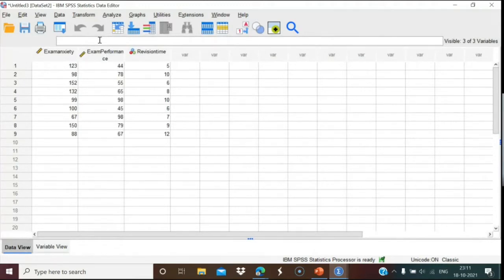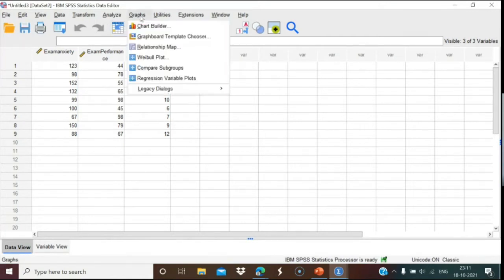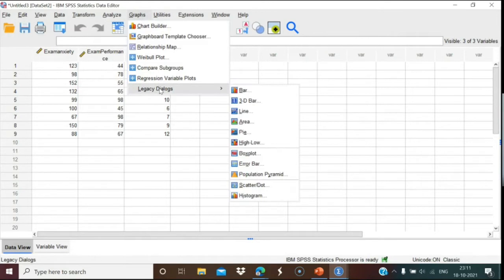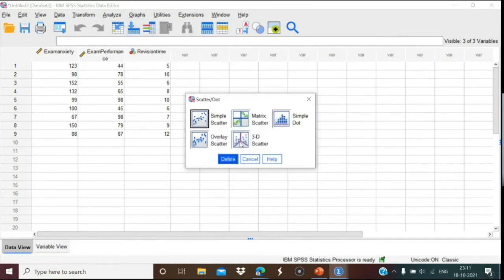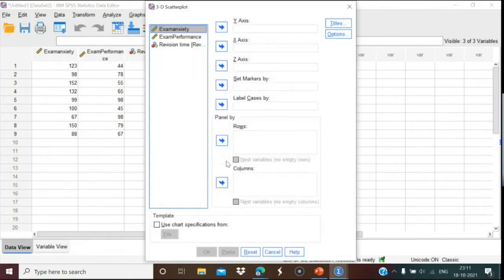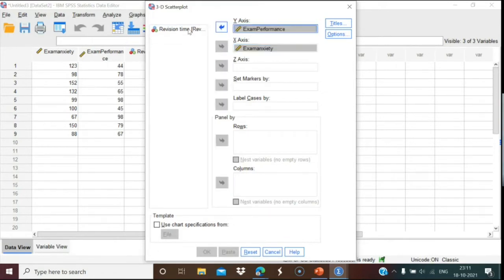Now I want to know the relationship between these three variables. So what I can do is draw a 3D scatter plot. The process is the same: graph, legacy dialog, scatter diagram. Then click on 3D scatter plot and define. In the x-axis we'll send exam anxiety, in the y-axis exam performance, and revision time in the z-axis. Then click OK.